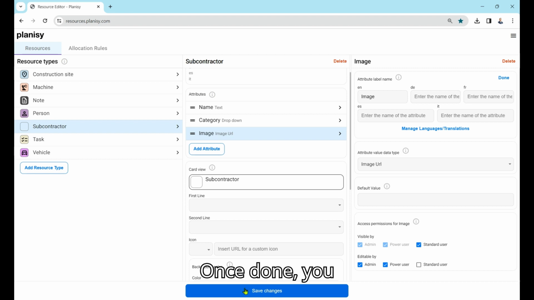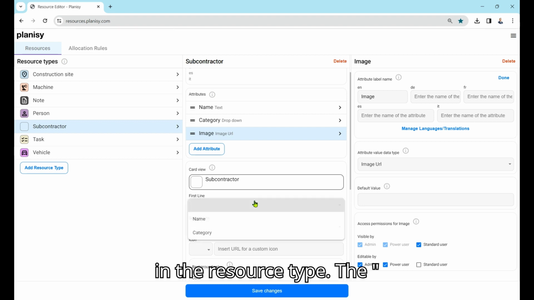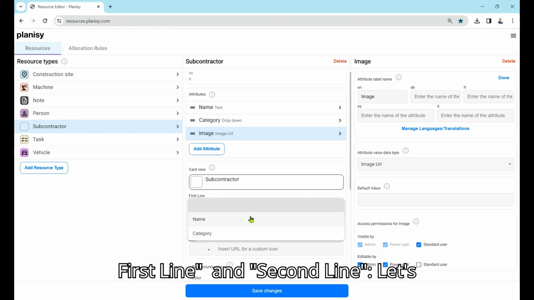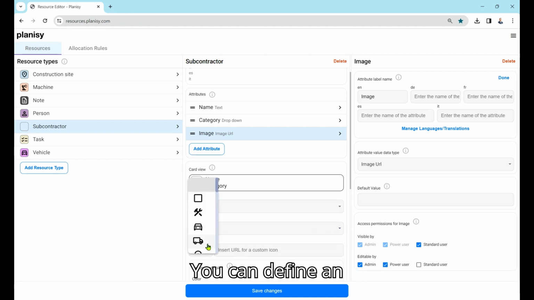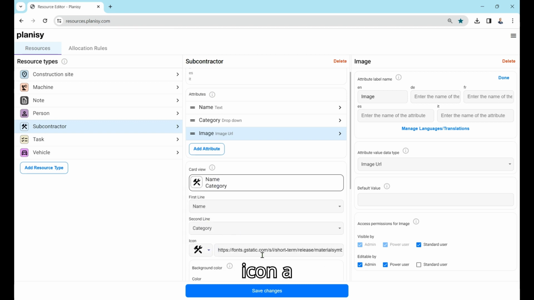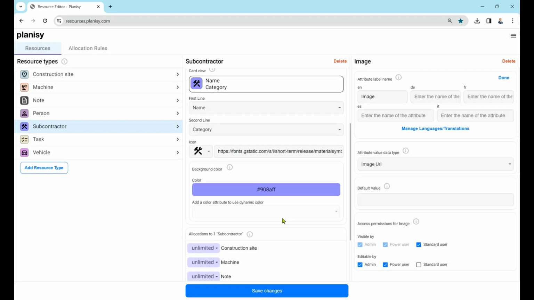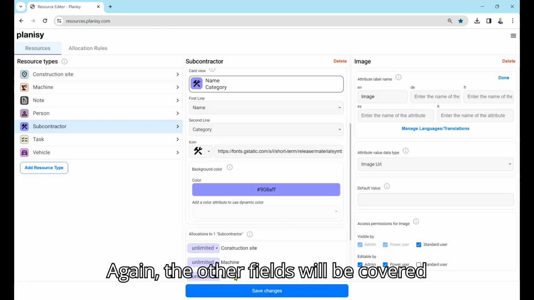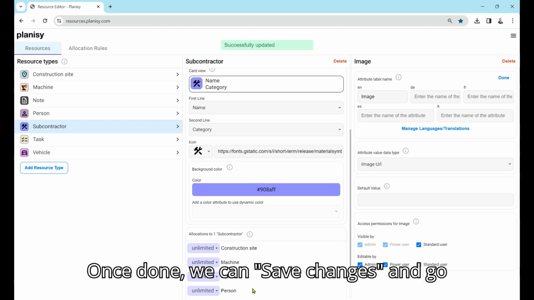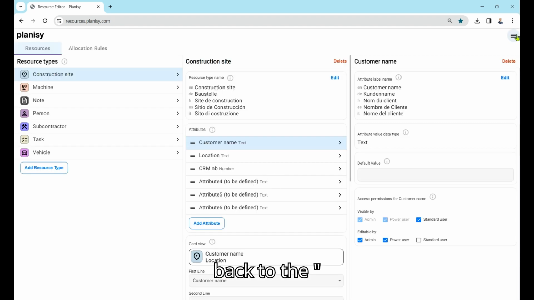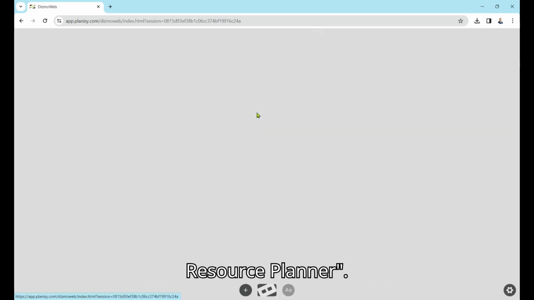Once done, you define what you want to be displayed in the resource type, what we call first name and second name. Let's select name and category. You can define an icon and a color. Again, the other fields will be covered in different tutorials. Once done, we can save changes and go back to the administration panel and the resource planner.